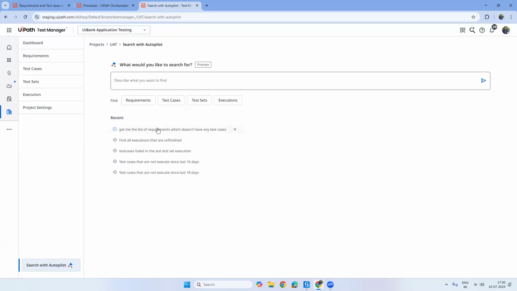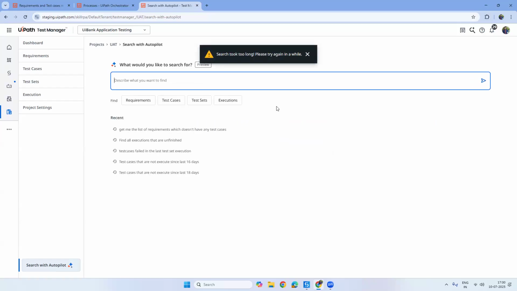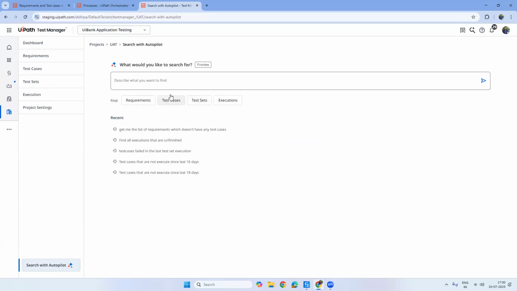Something is going miserably wrong with the environment because it's an unstable environment we are using. But let us see with some other prompt.